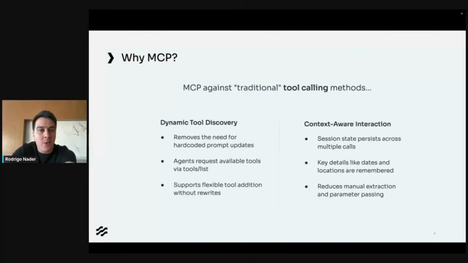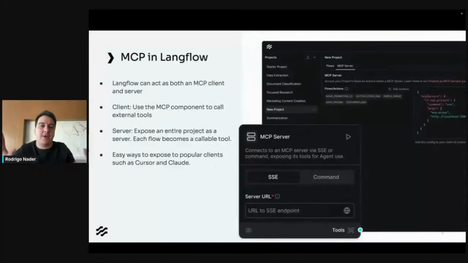So with that, the idea was, okay, how are we going to introduce MCP in Langflow, and today we have it introduced in two different ways. Langflow today can act both as an MCP client and as a server. With the client way, you can use the MCP component to call external tools, right? Basically, we have a component exactly like any other component. It has the tool mode and the normal mode, and you're going to configure or add one of the MCP servers that you're interested in, and call that from the component.